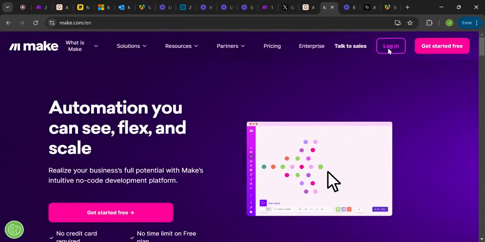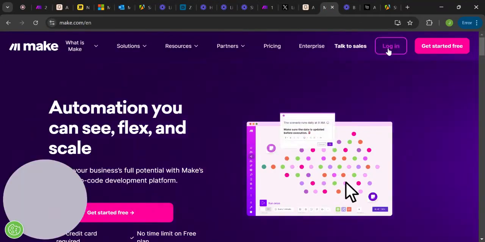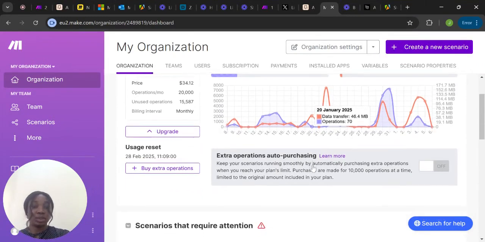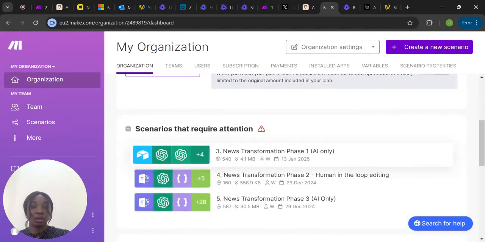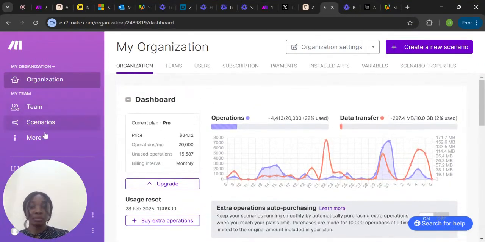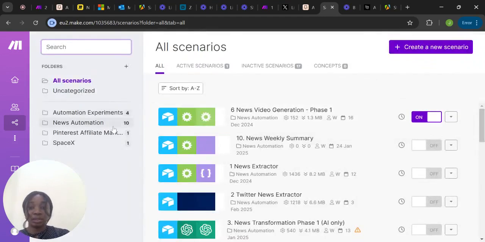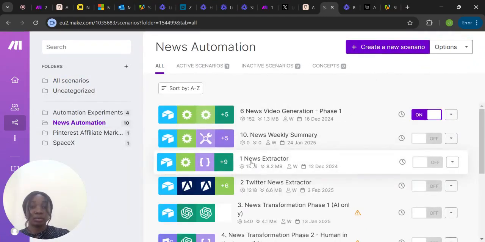You want to log in, create an account, then log in. This is what Make's interface looks like. Then you go ahead to create a new scenario if you are starting out. But we've done this already, so I'll just be taking you through the process of how we created the workflow. First on the list is the news extractor, so I'll be clicking on that.